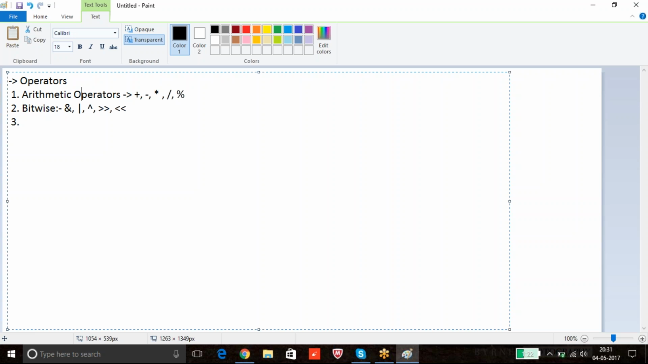Here, with arithmetic operators, we need to discuss precedence. For example, if I have the expression a plus b into c, first b into c will be evaluated, then the result of b into c will be summed with a. Coming to the precedence table, multiplication gets the highest preference, then the sum.